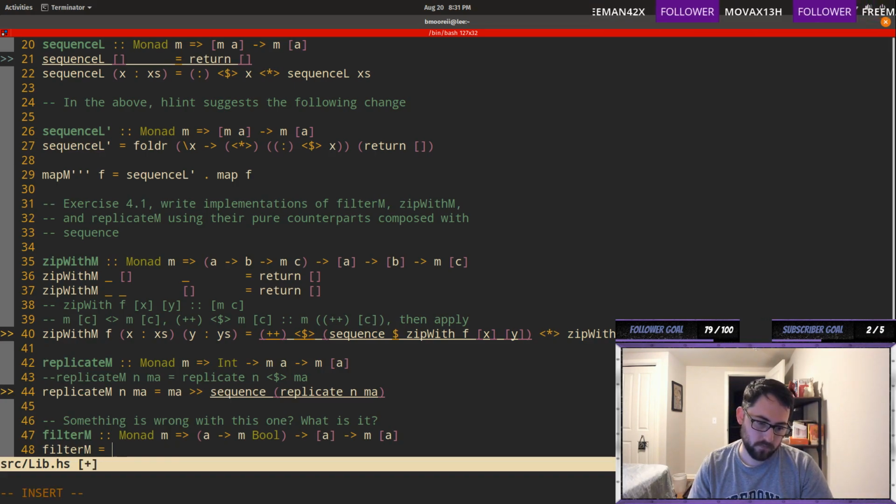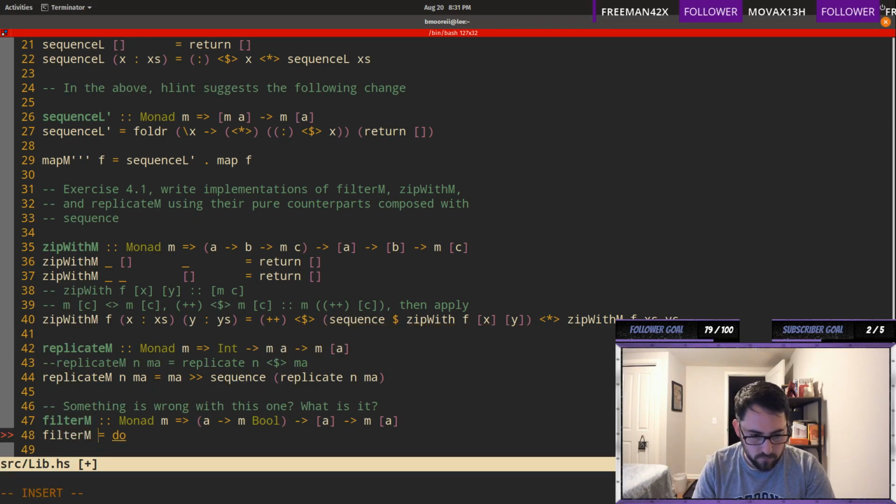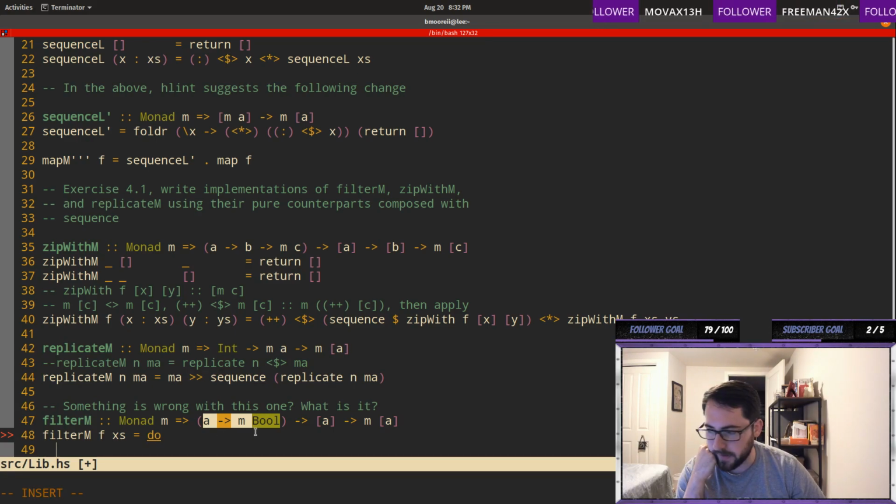Filter. So what do we need to do here? We need to be able to use filter. How are we going to use filter? We can't extract a function a to bool, right? Is that the problem?